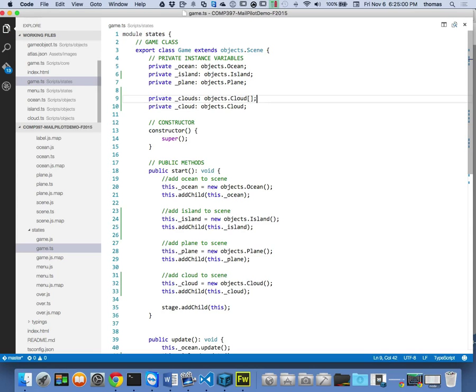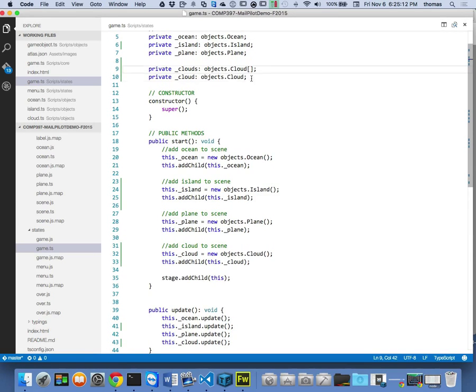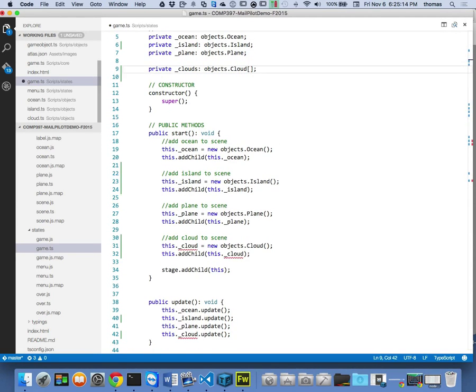That's what it is, an array of objects, cloud. So I've got an array of objects instead of just one object, right? And I don't have to tell it how many objects I have. All I have to do is instantiate the number of objects that I want. So let's just get rid of this for a second. So I've got my cloud objects.